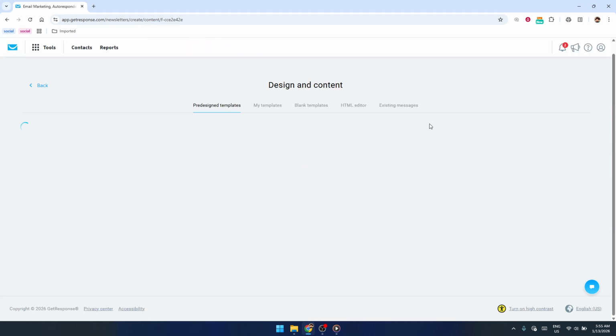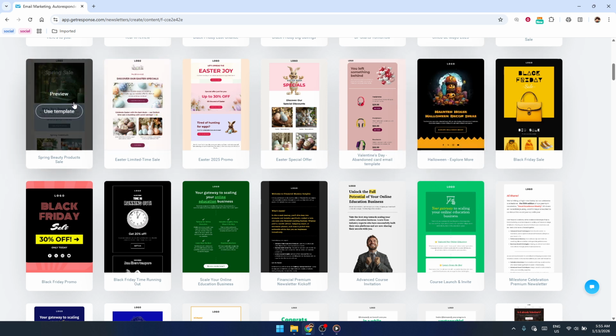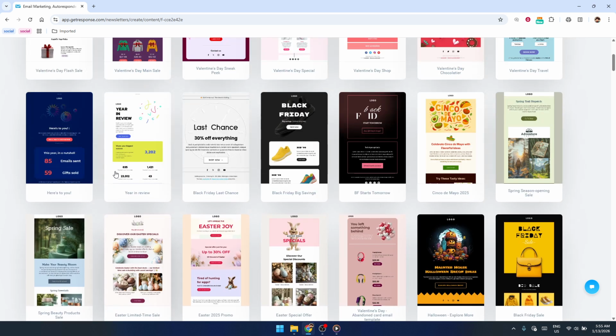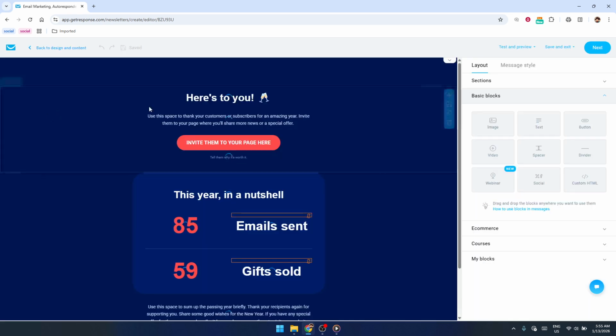After your recipients are set, click on Design Message. This is where you'll choose how your email looks. Getresponse will show you a range of templates, such as basic layouts, promotional designs, or newsletters. Pick any template that fits your goal. You can customize it with your own text, images, logo, and links. Keep the design clean and easy to read, and always double-check your links, headlines, and call to action.